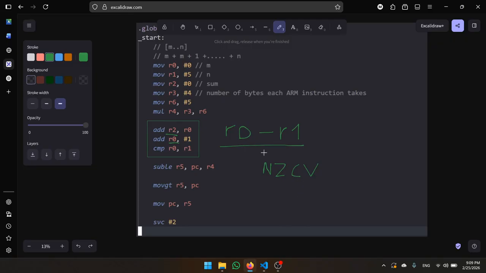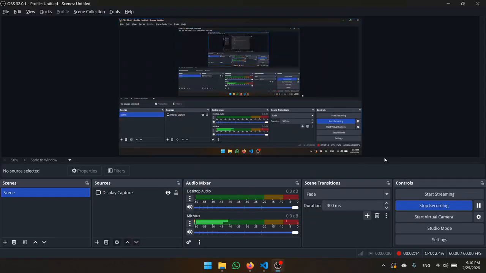These flags are then used for conditional execution. Yeah, that's it. That's it for the core loop logic. Again, it's just adding R2 plus equals to R0, incrementing R0, and making sure whether our loop should be terminated or not.